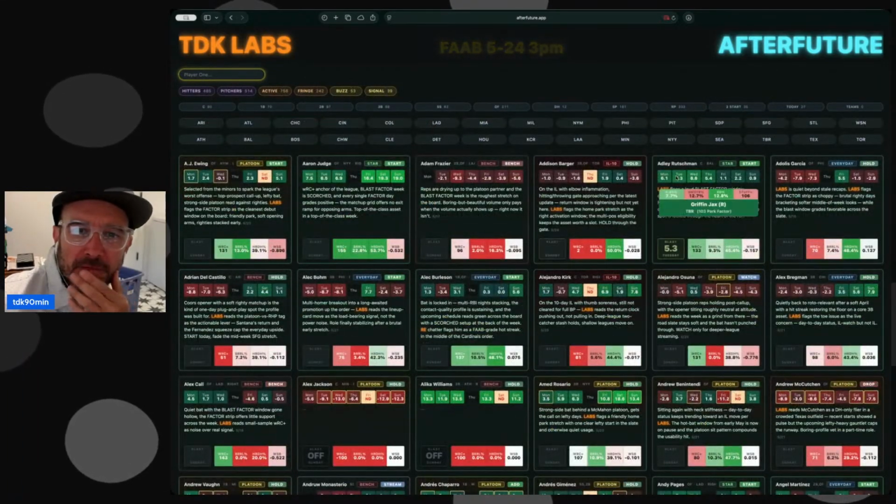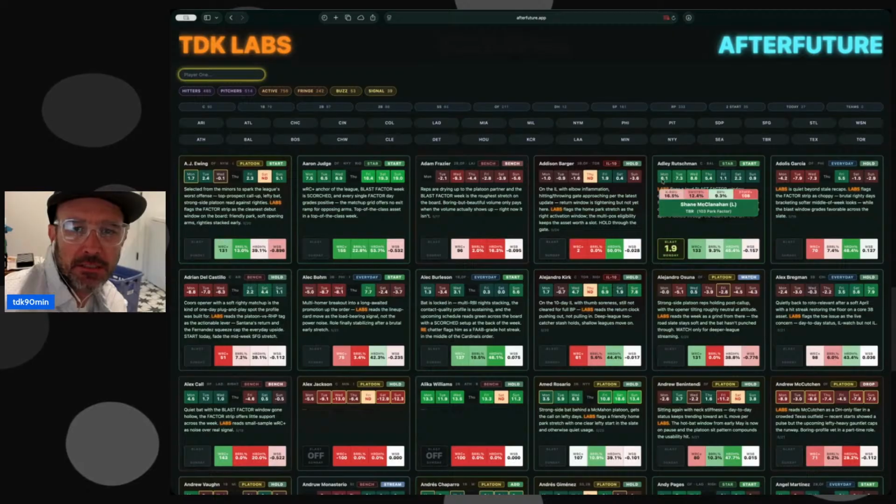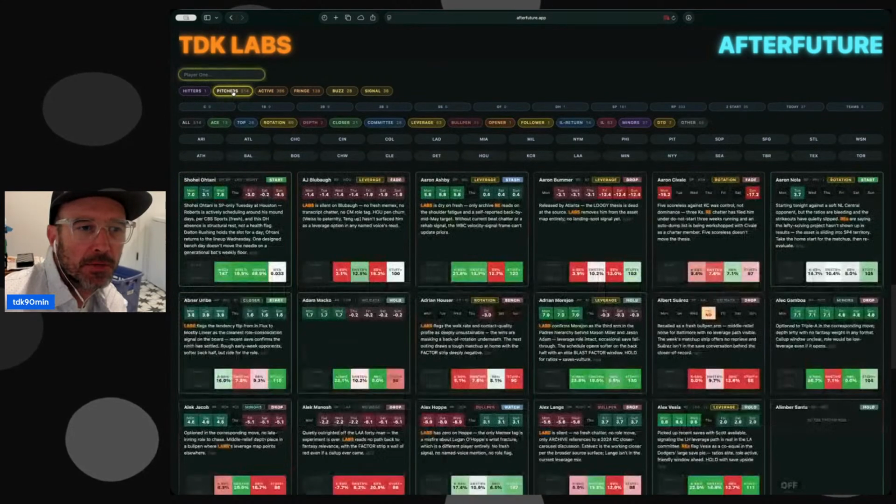Be able to get a feel for Rutschman looking like he's going to have a good week there. Your pitcher's looking like, all right.